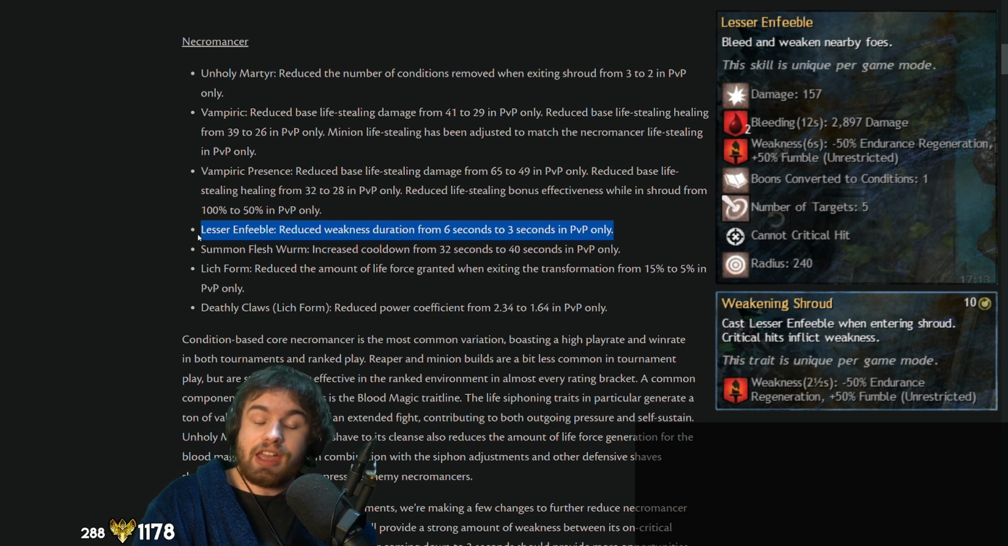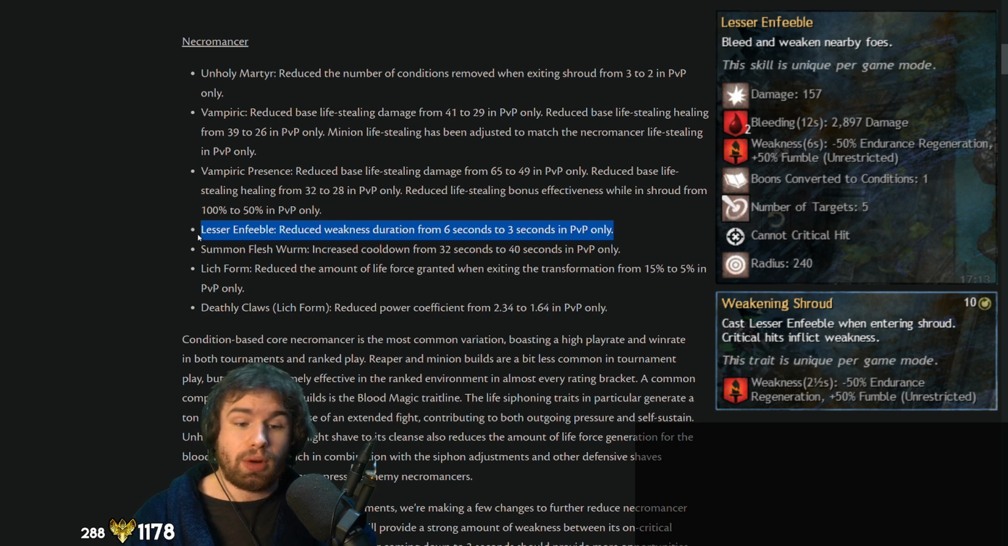It will activate every single time you go in Shroud, which essentially gives it like a 10 second cooldown, but you get the point. There is actually a cooldown attached to it, a 10 second cooldown on the tooltip. That actually refers specifically to the weakness that you get on critical strike, not the lesser enfeeble. But regardless, this is actually a really good change. I like this a lot.